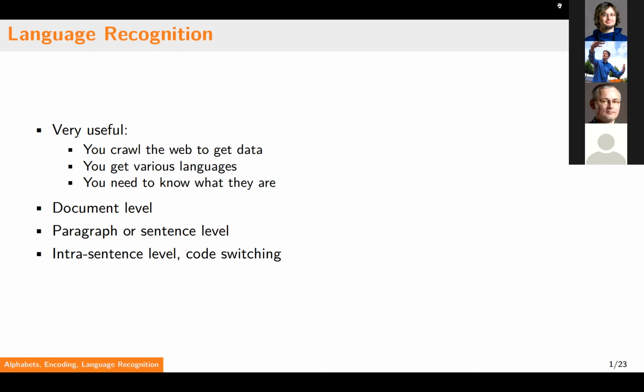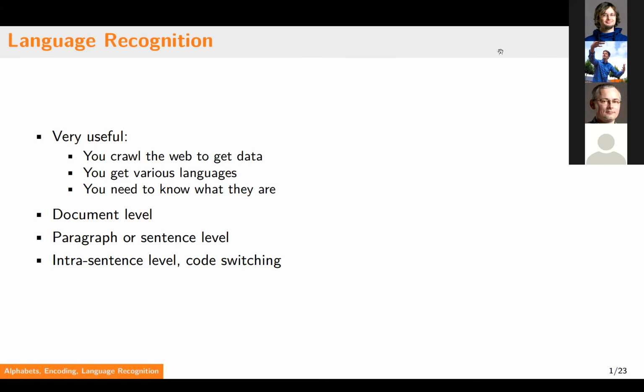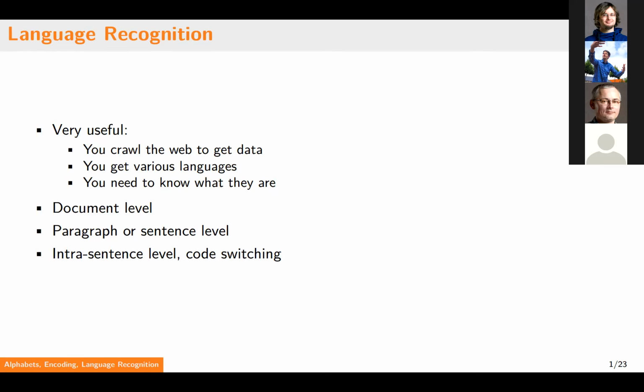So the language recognition can happen at various levels, actually. Normally, or at least for the motivation that I was talking about, it's at document level. That means you have a document, you have a file, and you need to find out whether it's in the language that you're looking for.